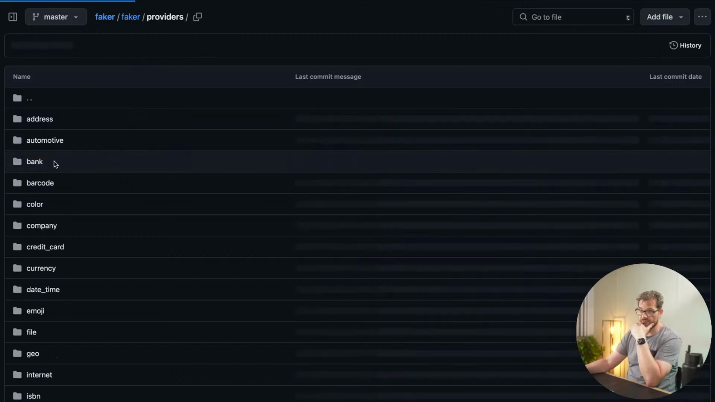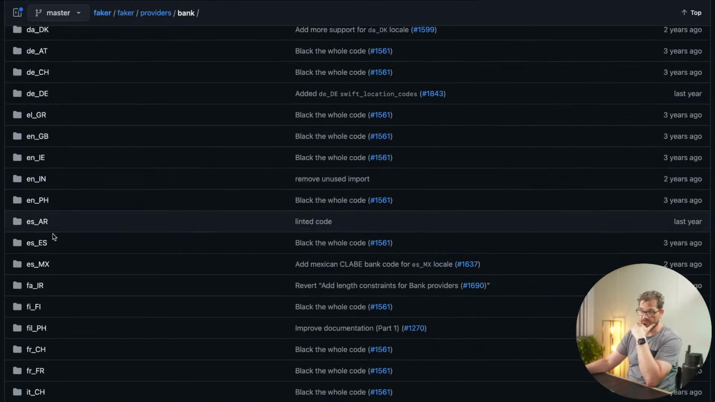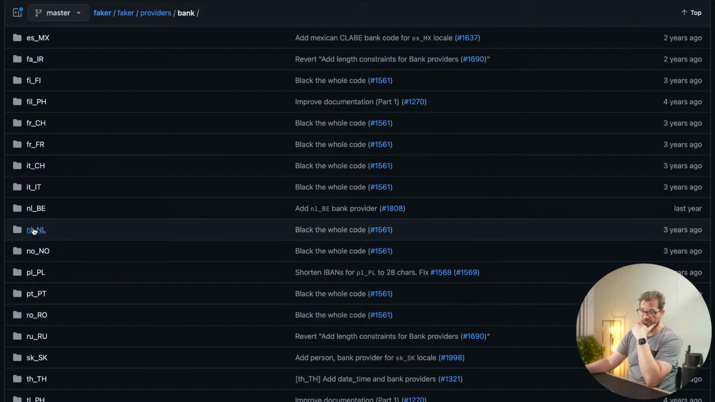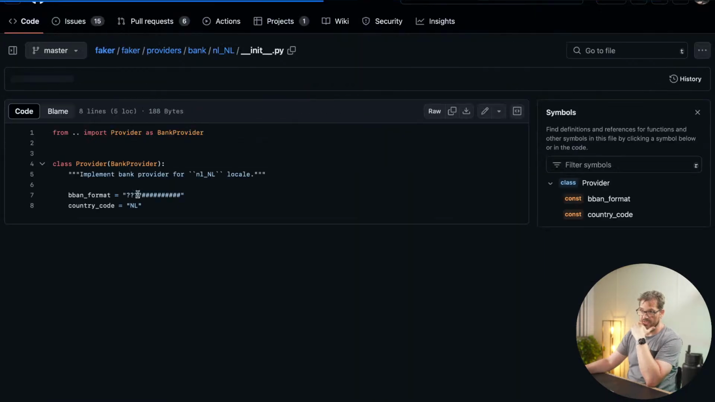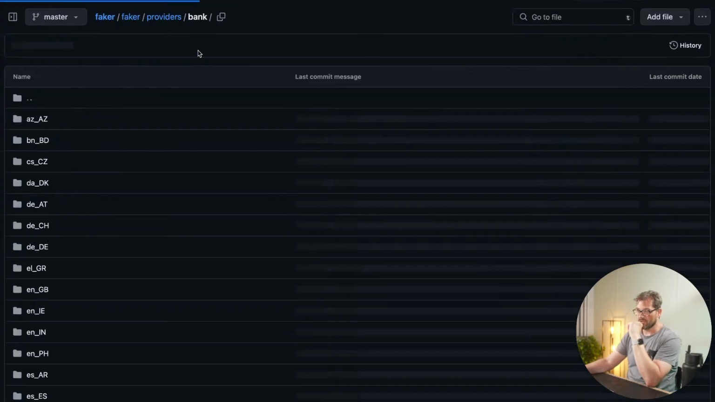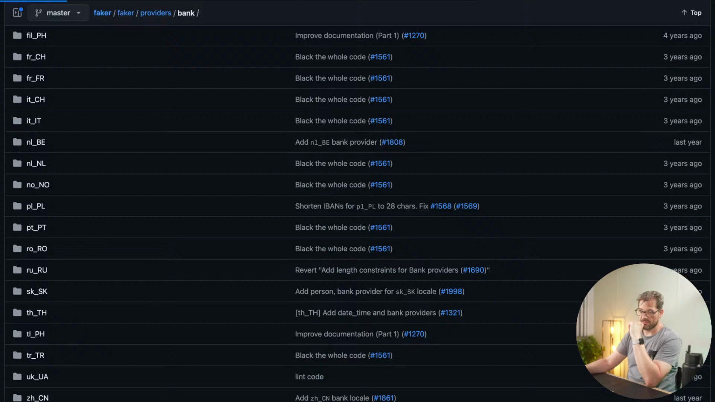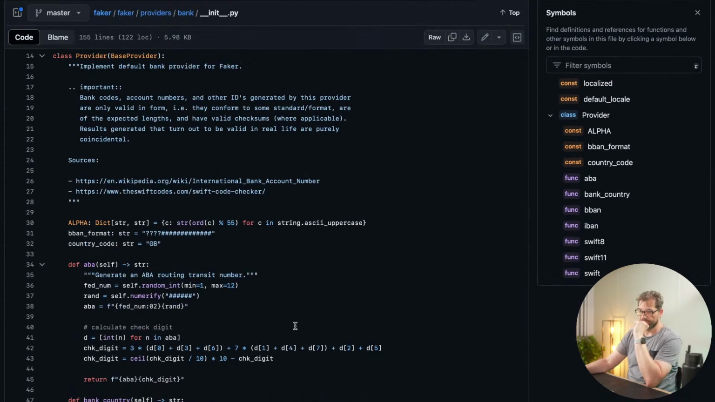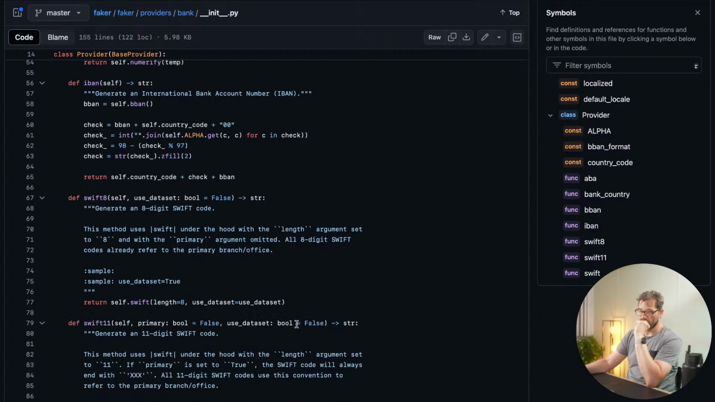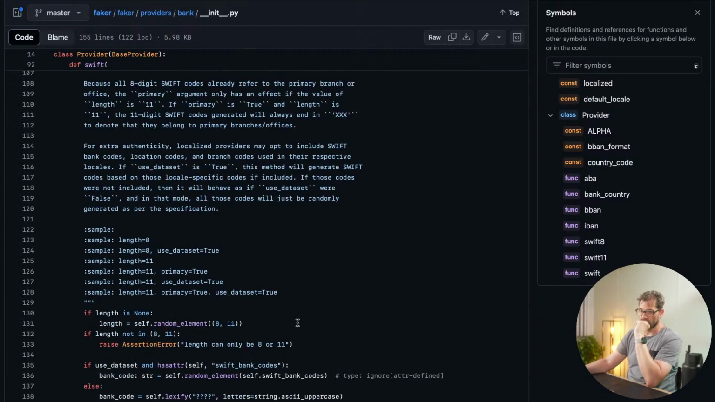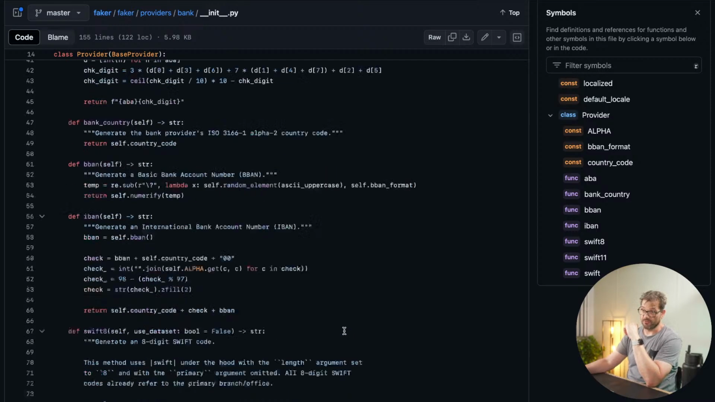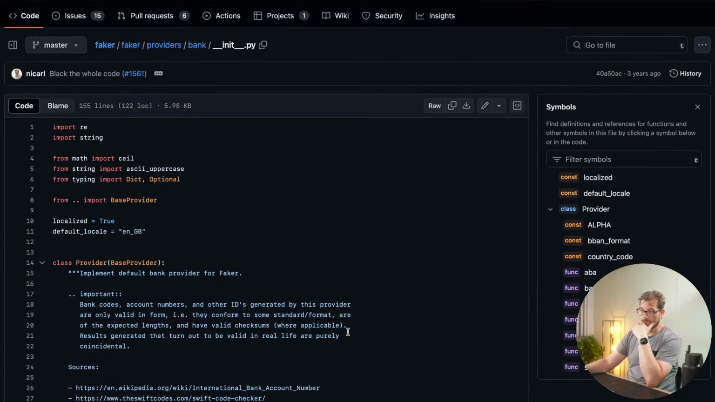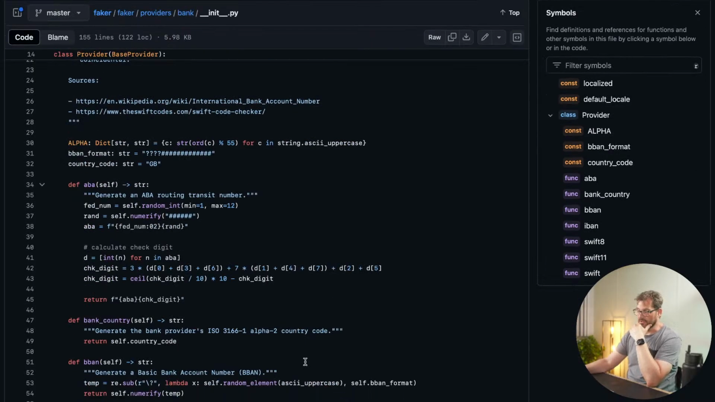Because if I remember correctly, let's go back to the bank. If I remember correctly, there was some exception raising here as well, or maybe not here. Maybe it was in this __init__ file. Okay. So this raises an assertion error. So I think that's problematic.